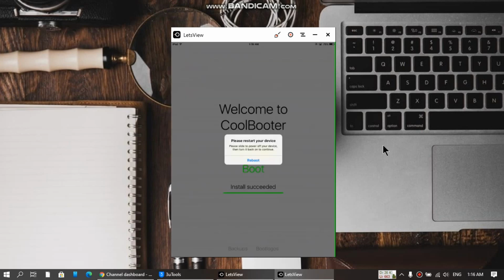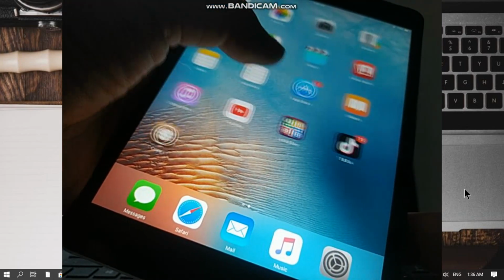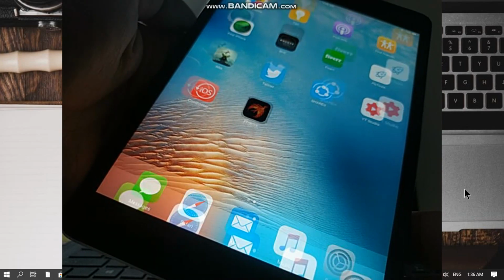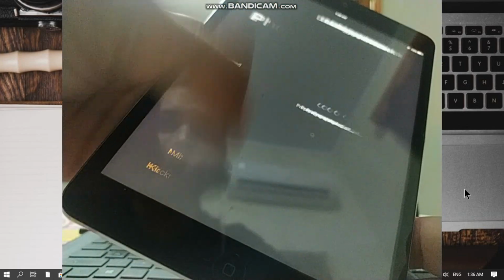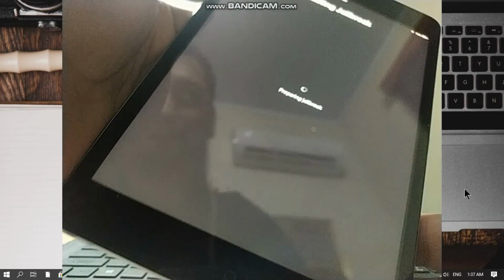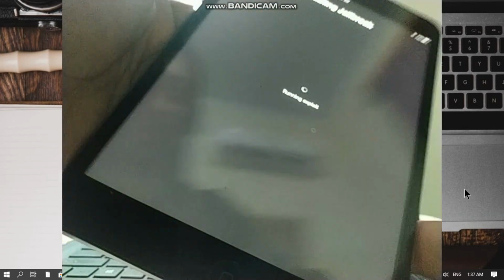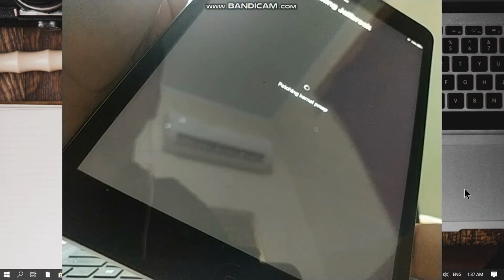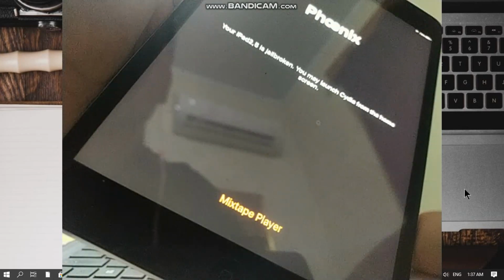So guys, the installation has succeeded. Now we will reboot the device. So guys, after the reboot, just jailbreak your phone or your iPad again. Just kickstart the jailbreak. Okay, choose provided options. Alright.